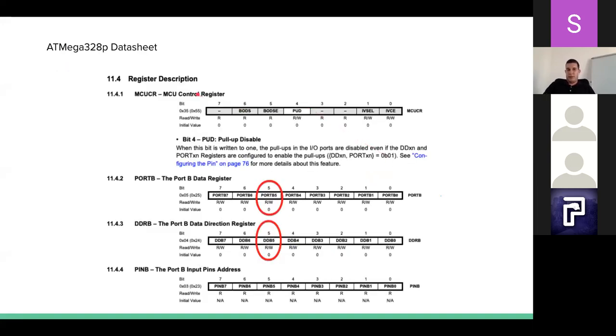If you look in the datasheet, you will find DDRB. This is the datasheet for Atmega 328P, which is used in Arduino Uno. So you'll find the data direction register for port B. And as you can see here, it's a read-write register, and I want to put 1 here, so I can inform the microcontroller that I need PB5 as an output.